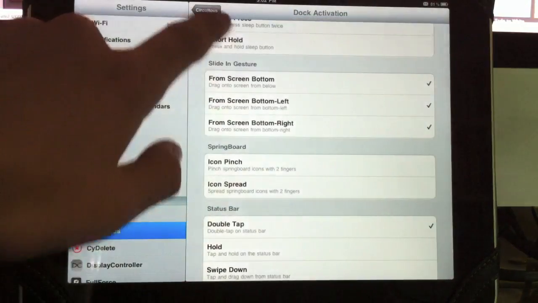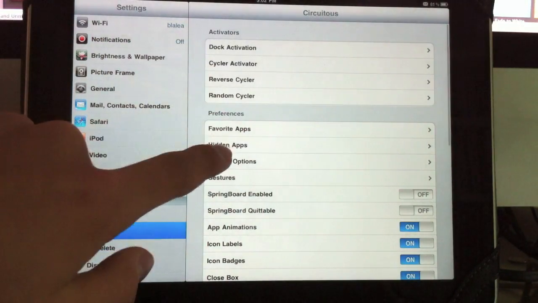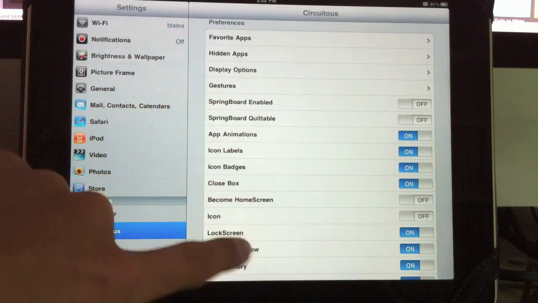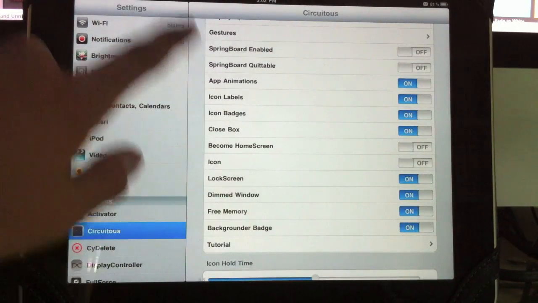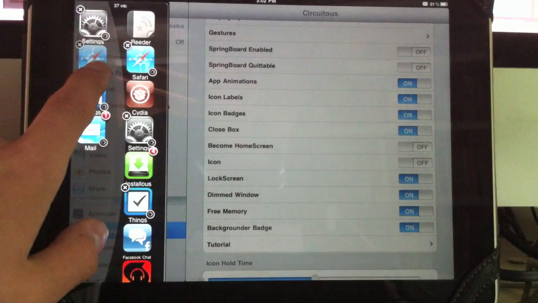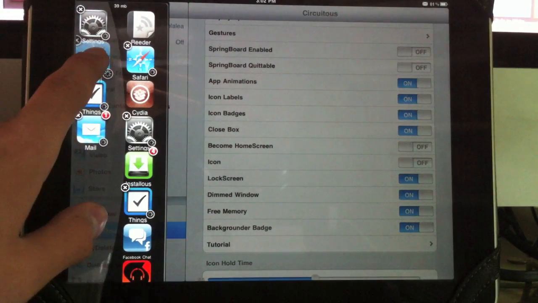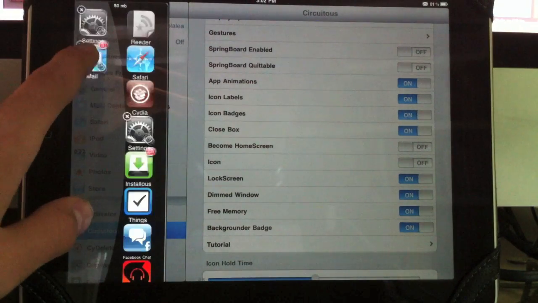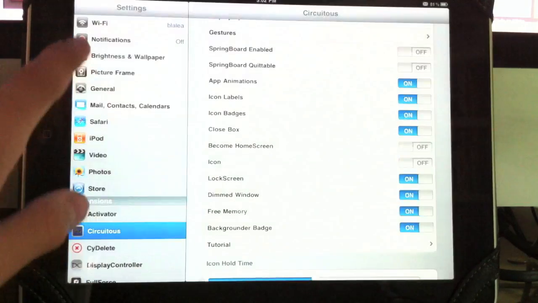You can turn on all these options. You can quit apps by just holding them down and then sliding them out, or clicking the X button, which I find is easier.